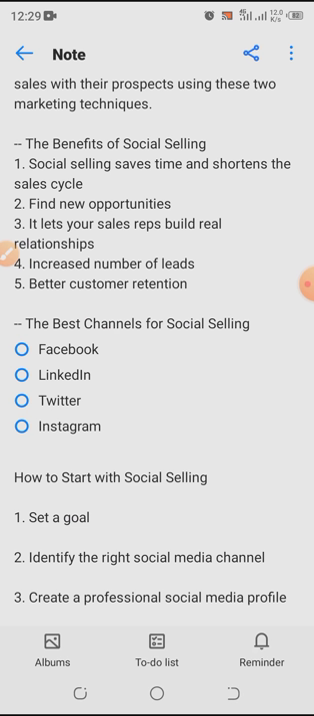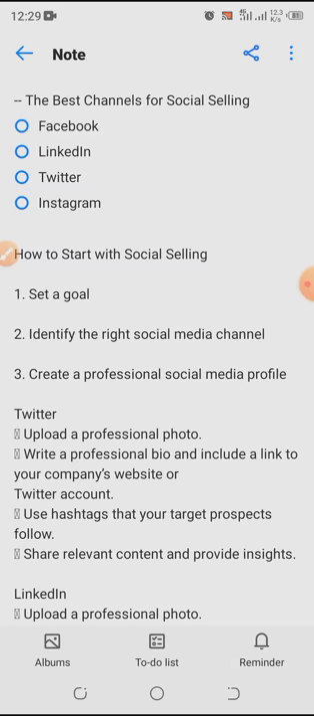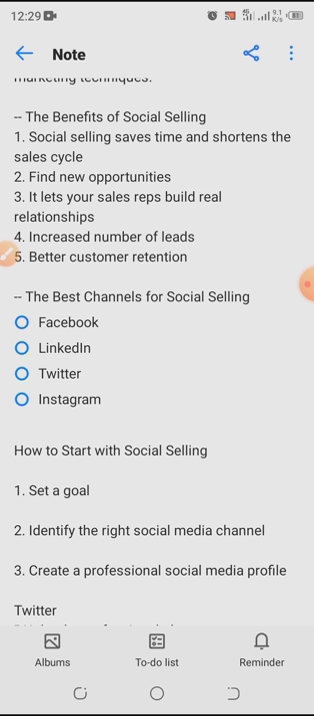Now, we have heard about the best channels for social selling, and we have seen the benefit of social selling. We also know the two parts of social selling and what social selling is all about. We have seen the statistics why we should go into social selling strategies. Now, the question is, how can we start this social selling? How exactly can we start? As a newbie, I don't know anything about social selling. How can I start?